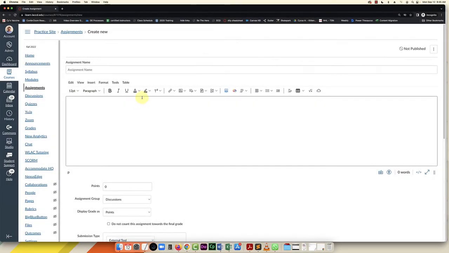Hello everybody, in this video I'm going to show you a little issue when you're using an external tool in a Canvas assignment. Sometimes when you try to find that external tool, it won't list them all, so I want to show you this little trick to help you find the tools that you need.